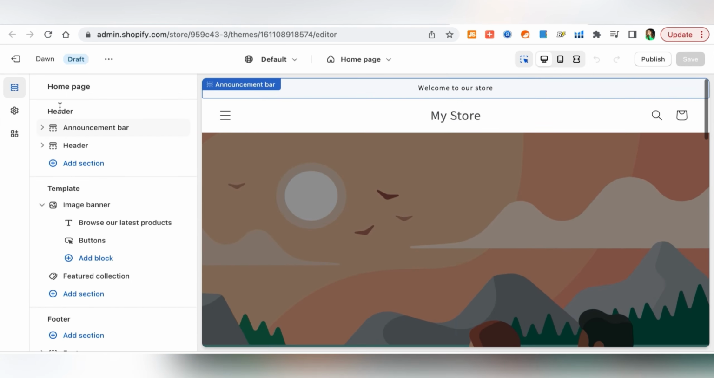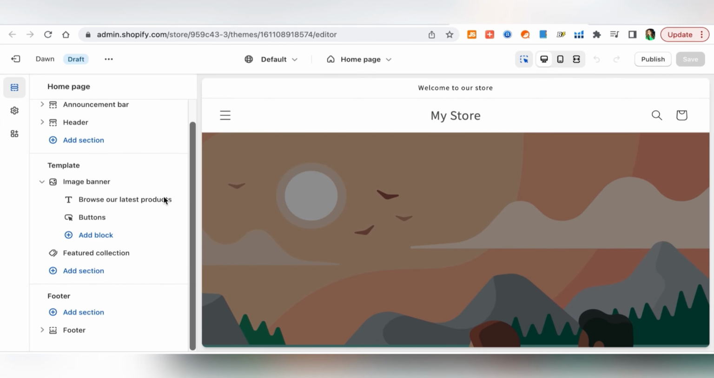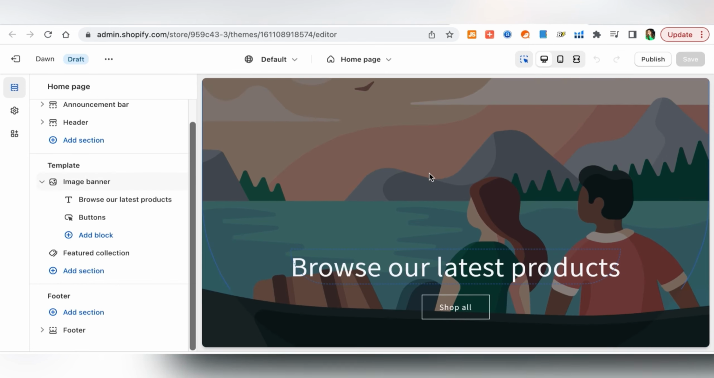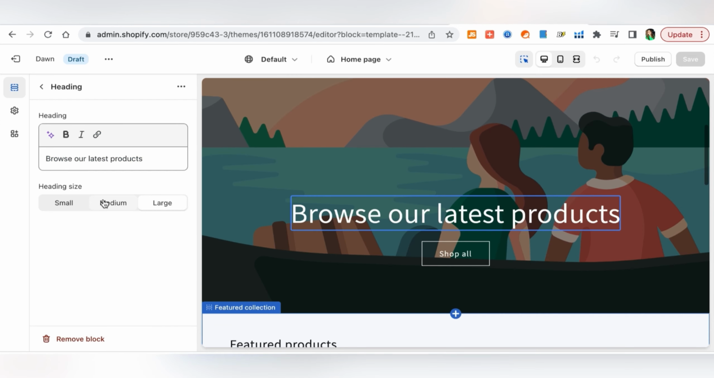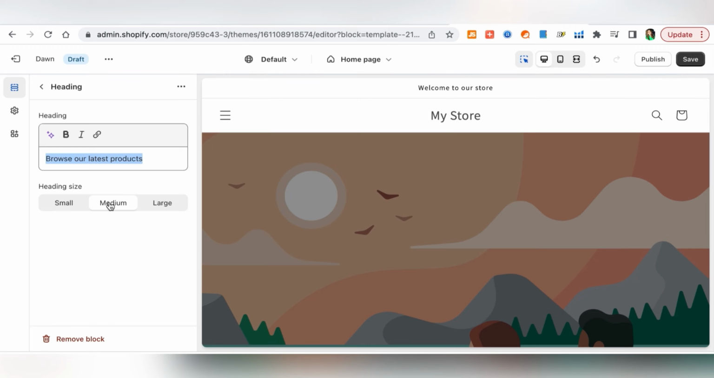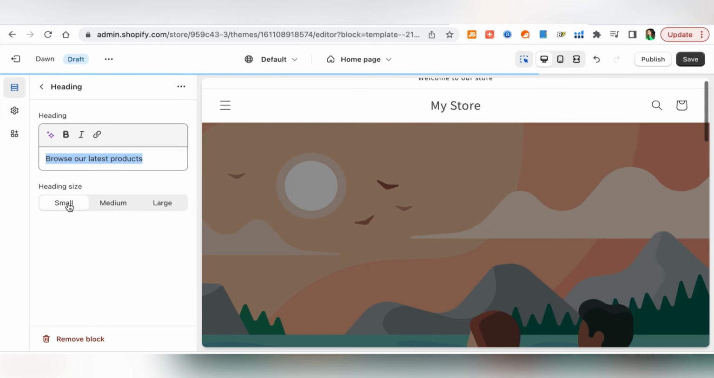So all the themes will come with their own sections. So this one came with an image banner and the featured collection. So each of these sections contain blocks within the section. For example, the image banner has this image section where you can also put a heading and then there's also the buttons. And inside of it, it has options for you to make the text large, medium, or small.